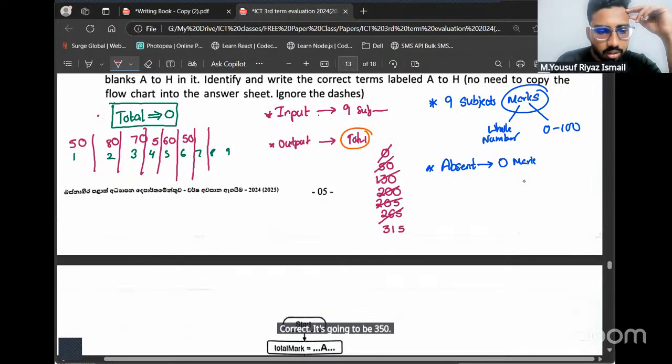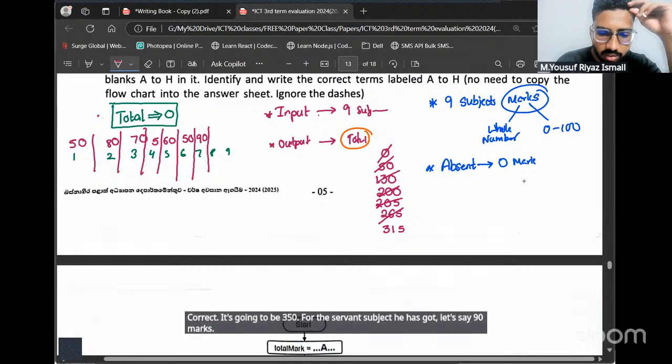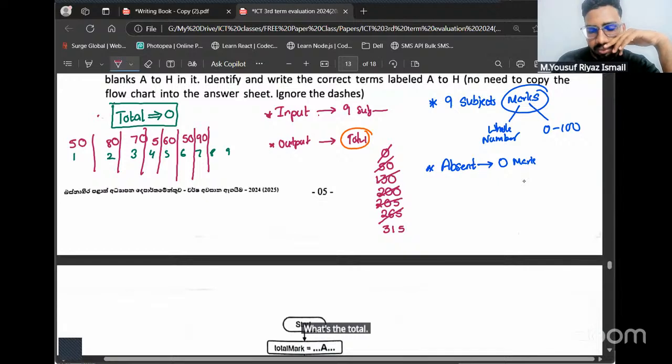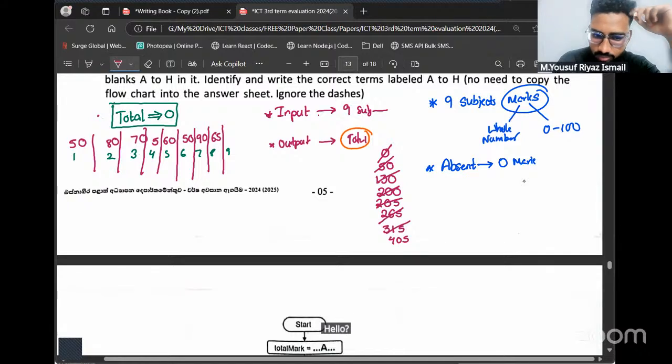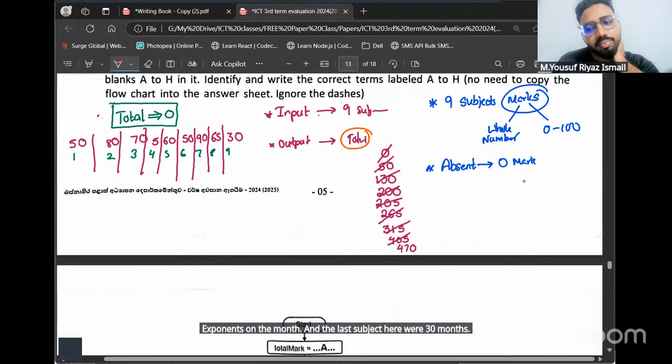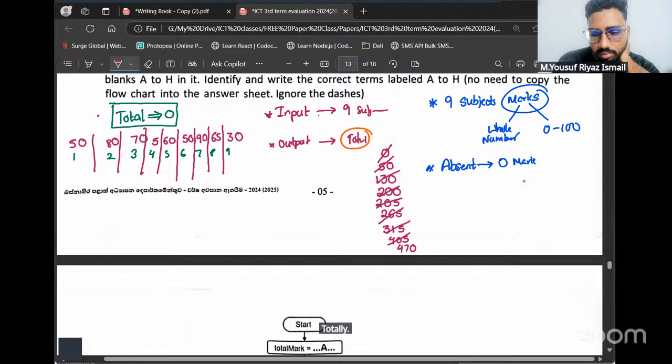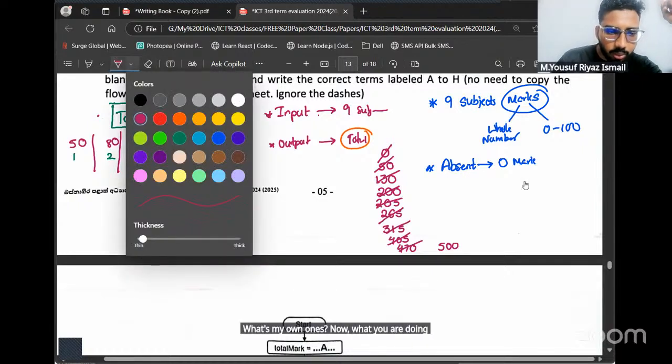For the seventh subject, he has got, let's say, 90 marks. The total is 405 marks. And for the eighth subject, let's say we have got around 65 marks. Correct. 470 marks. And the last subject, he has got 30 marks. Total? Correct. It's 500 marks. Now, what you all are doing here is calculating total marks.